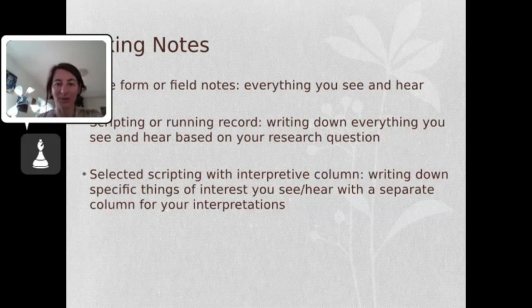So there will be things going on that are not related, quite obviously, to your research question. And those are the things that you can opt not to write down because you will, of course, be scribbling madly.